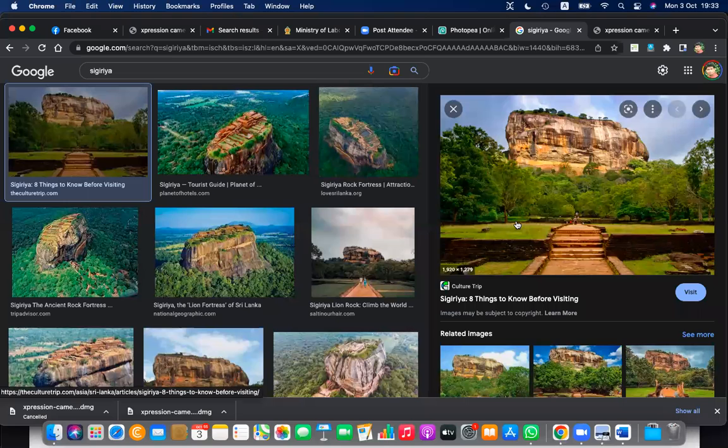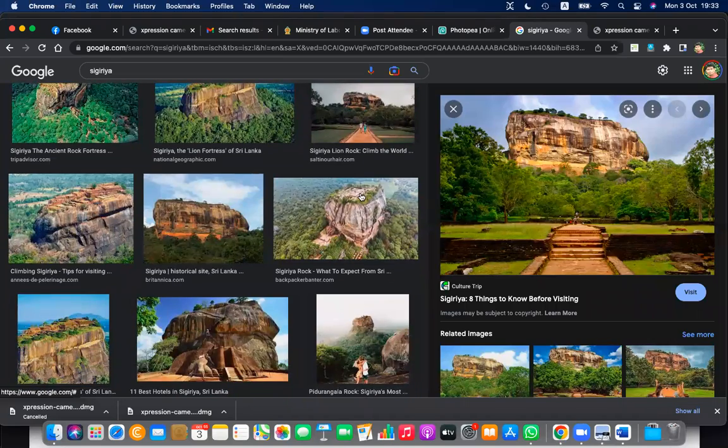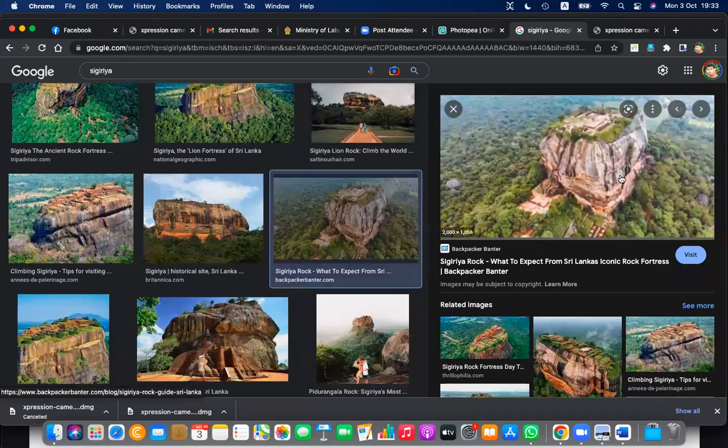What is the size of this image? 1920 by 1279. Okay, so what is the size of this one? 2000 by 1000. 1000 by 1000.